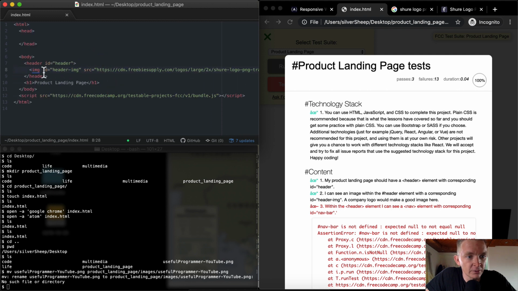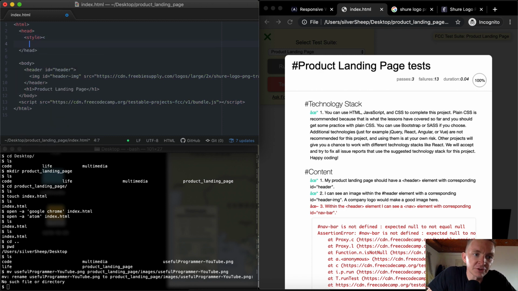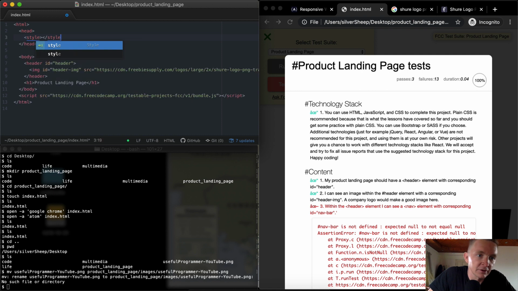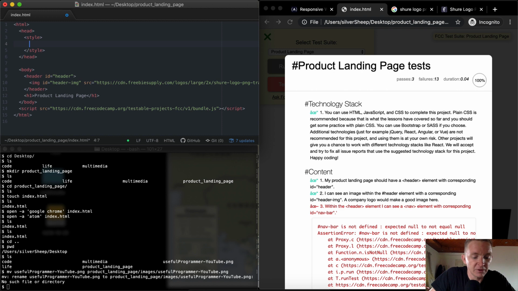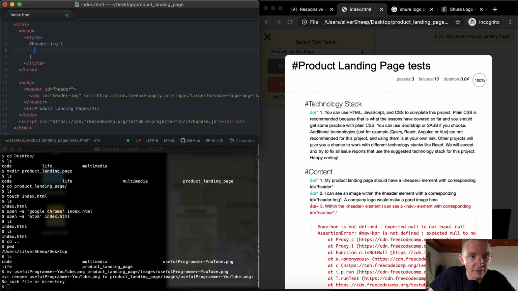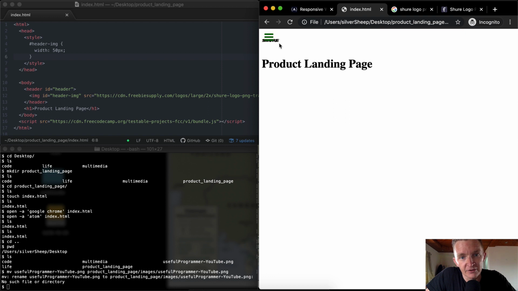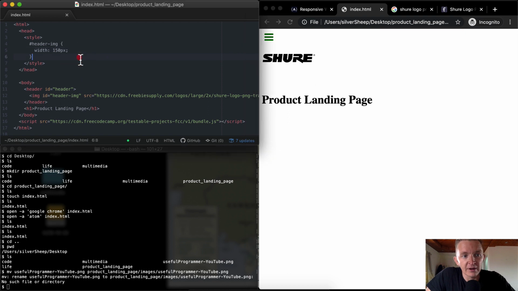So I'm just going to, in the head, declare a style. So I'm going to do a little CSS right now to clean this up. Because it's the ID, we want to use a pound, and we're going to say header image, and we're going to set the width to be equal to 50 pixels. If we save this here, we should be able to refresh this, and now we've got this guy, and it's really small. Maybe we'll make it 150 pixels so it's not too crazy small. Okay, great. So now we have a header image of Shure in here.